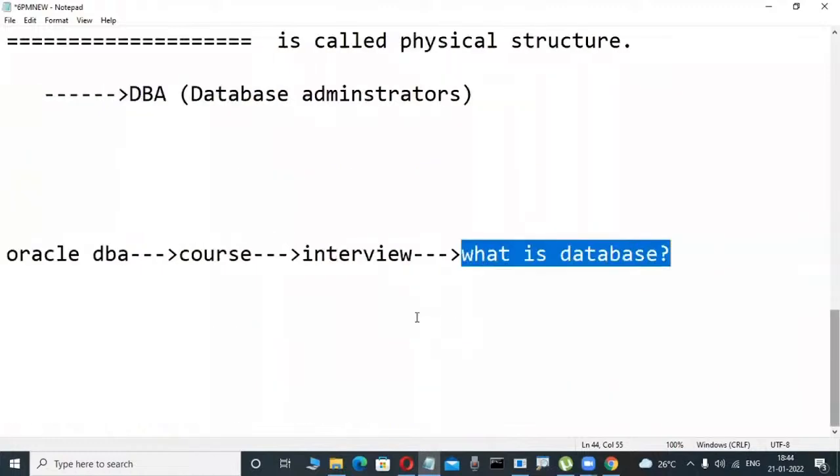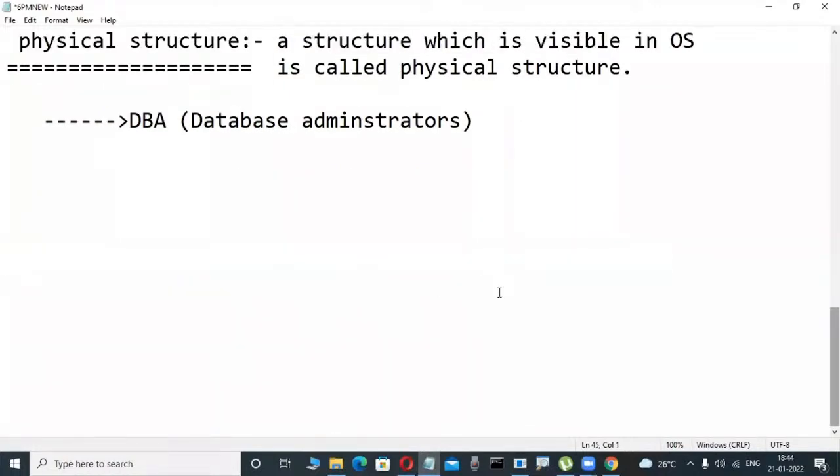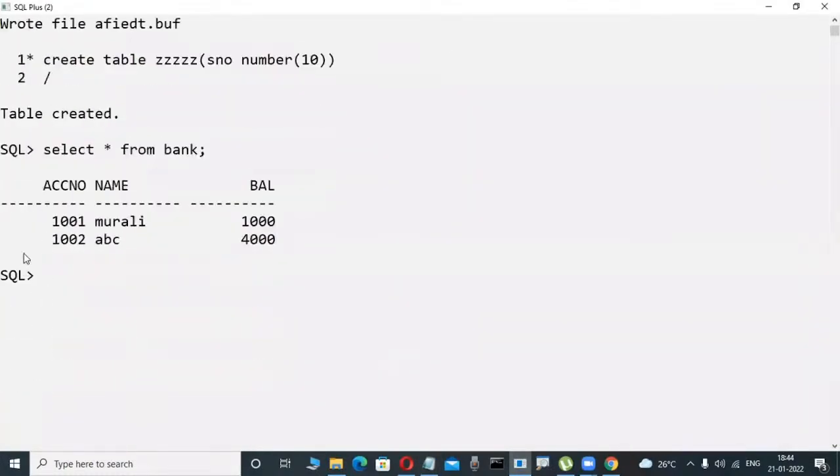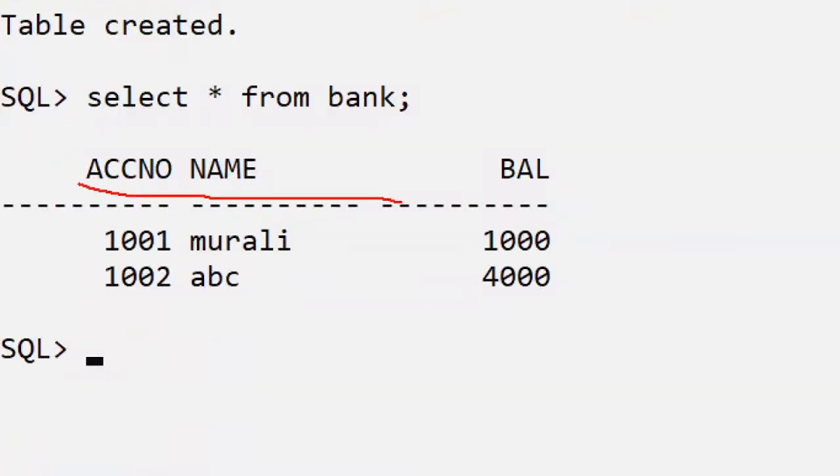Suppose I'm a developer, not an administrator, for example. I'm a Java developer, a SQL developer, a PL/SQL developer, a Python developer, like that. These developers attend an interview. What is a database? They may not ask it, but generally, they do. Developers answer in terms of logical structure: it is a place where we can store a structured collection of data. Is this a structured collection of data or not?